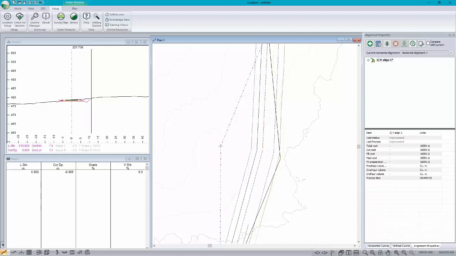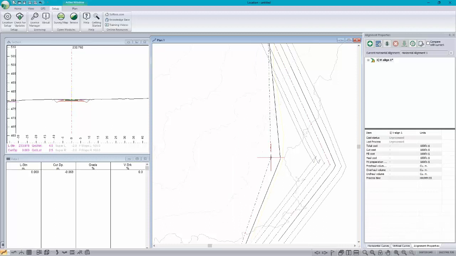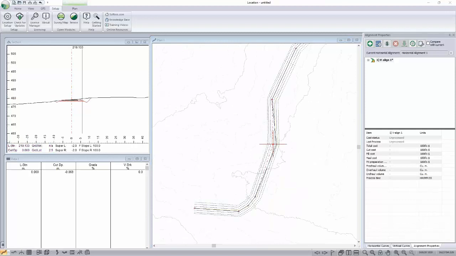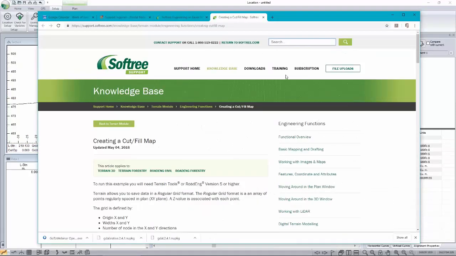Oh, here's a little quick point you might want to be aware of. We've got a creating a cut fill example on our website. And I found that just by typing in cut/fill into our search engine there. So that was earlier in the webinar when I showed you that green and red cut fill map.